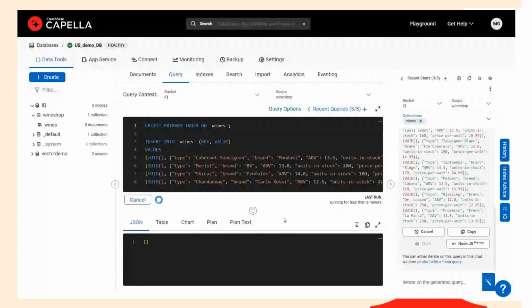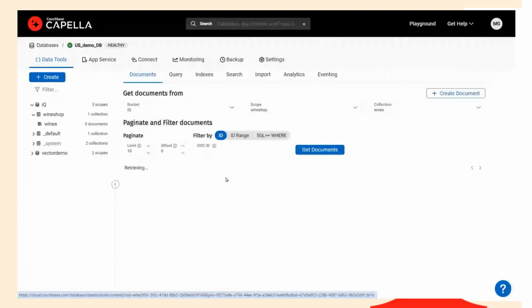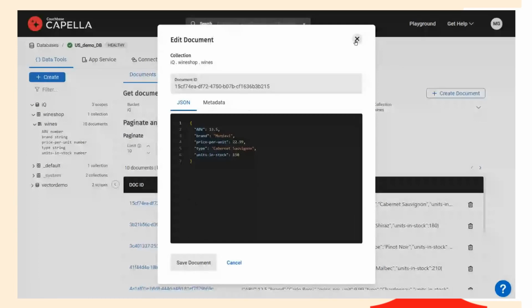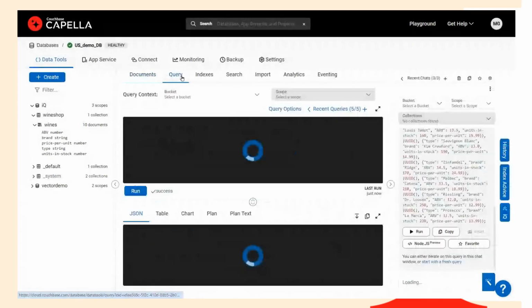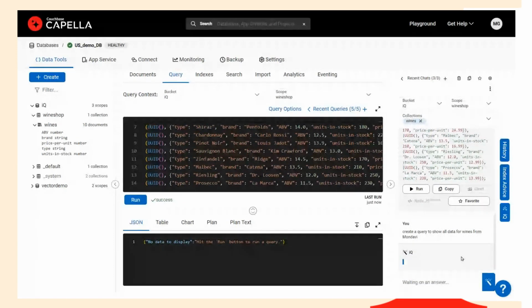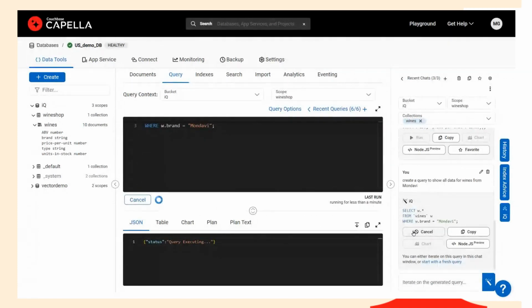And it will now insert all of that sample data, all of those documents, directly into the data structure that we set up. So there it is. And in fact, if we go and look at the documents view, here we can see tons of beautiful wine data. If you couldn't tell, wine's another favorite topic of mine. So we have now been able to create that structure. Let's go ahead and actually start to work with it. I'm going to ask IQ to create me a query to show all wines from Mondavi. And again, it's just standard ANSI SQL here that we're writing, even though it's JSON-based data. So I'll run that.